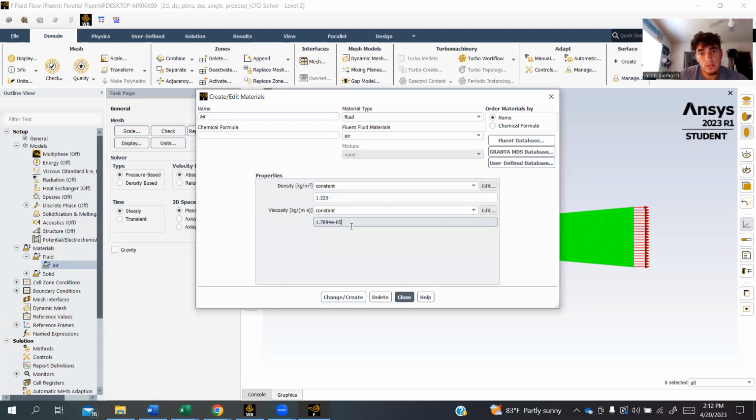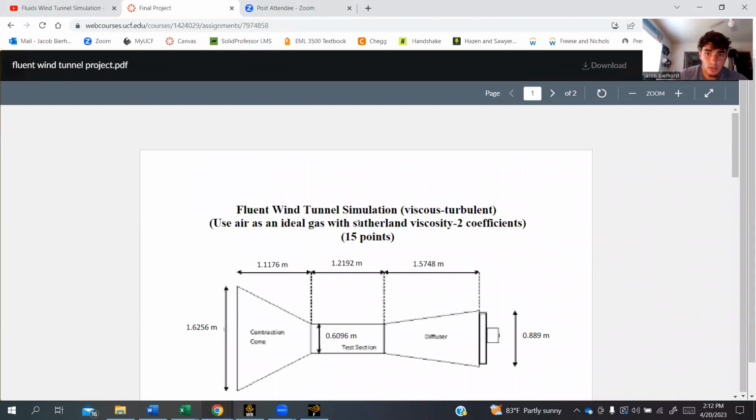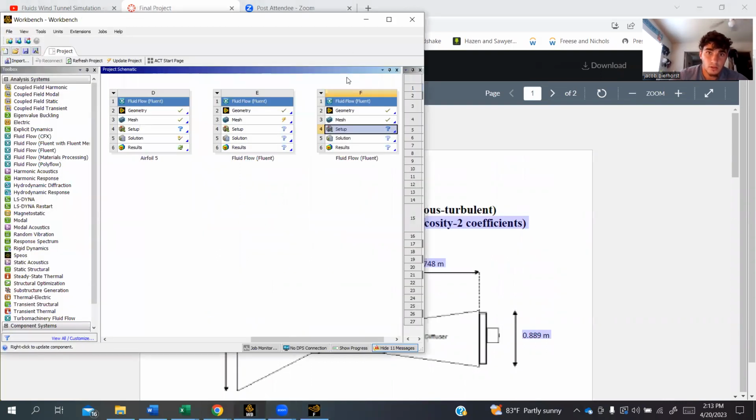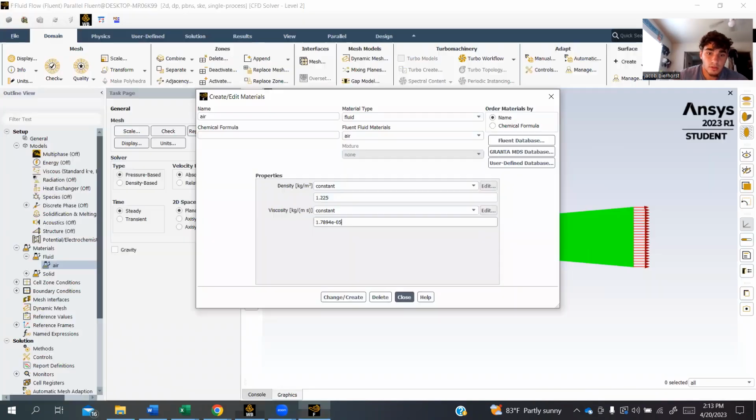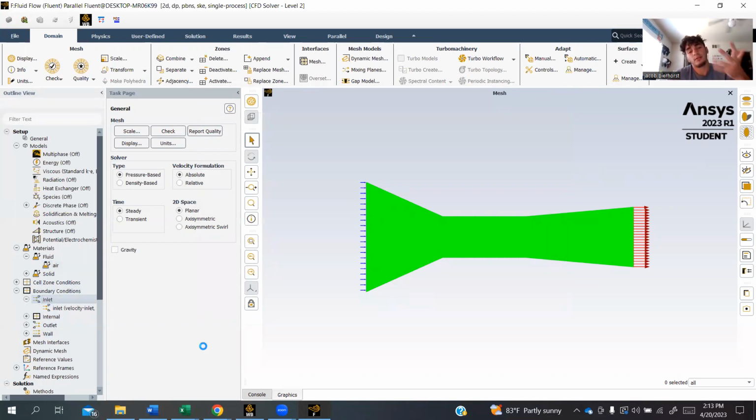So density is good, but in the project, it wants us to use Sutherland viscosity 2 coefficients. Okay, you can look those up online. You will find that it comes out to be 1.716. Okay, you can change, create. Let's keep that. Awesome. Now we can go to our boundary conditions. Now this is where you're going to change your cases for 5, 10, 15.